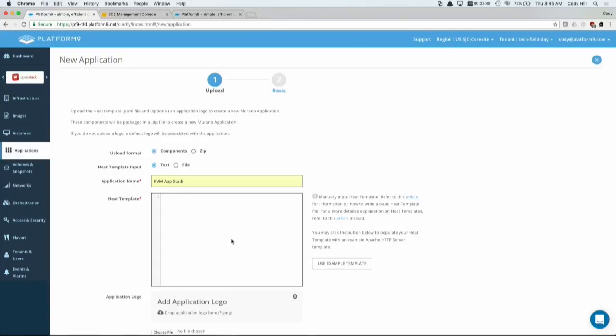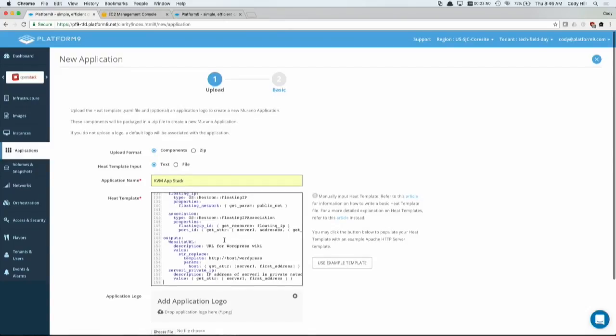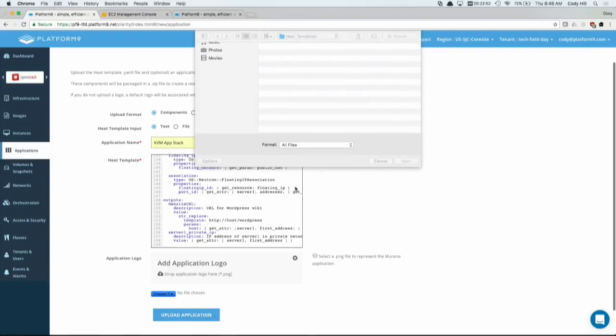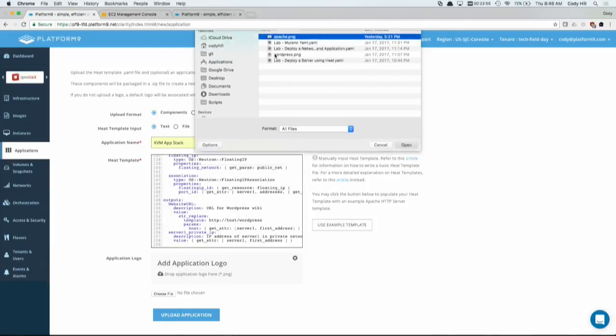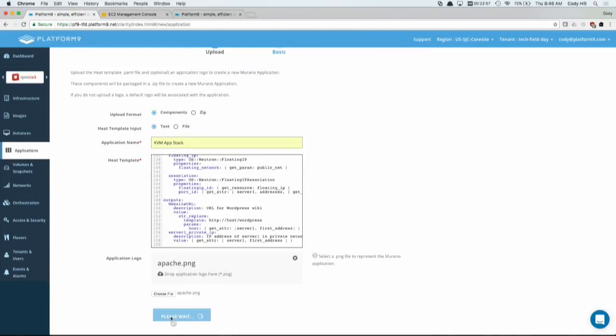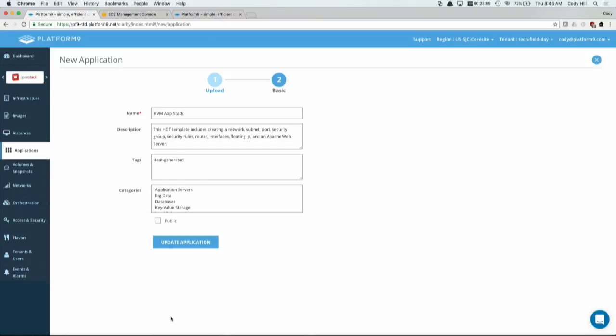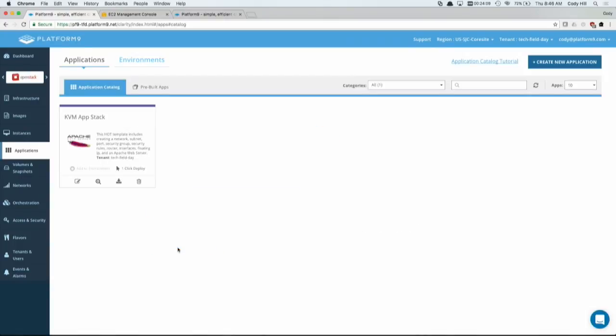So we're just going to paste this in here, choose a cool logo, right? This application stack, in the end, will deploy an Apache server, so why not the Apache logo? And then we need to put this in a category, right? If you start getting hundreds of applications, you're going to want to be able to filter those by category. So this is a web app. We'll do that, make it public so everyone in our cloud can use it. And bam, we now have an application template that's ready to deploy.